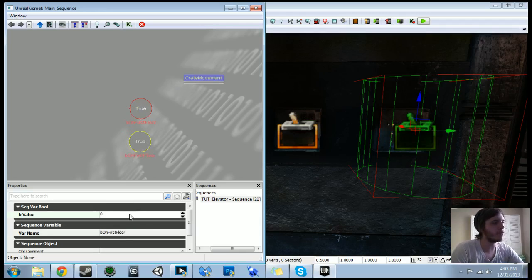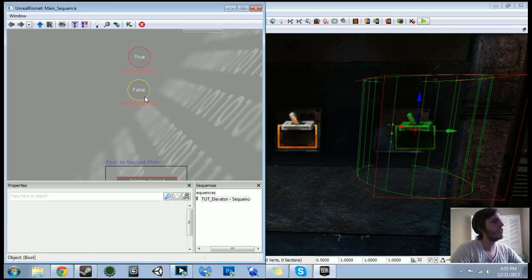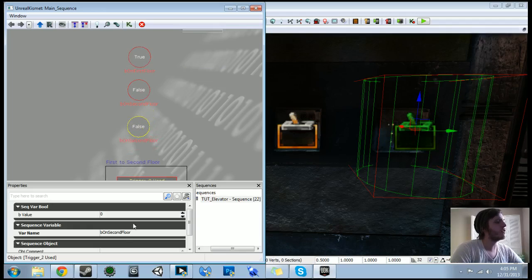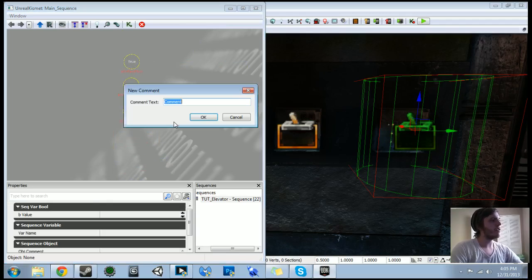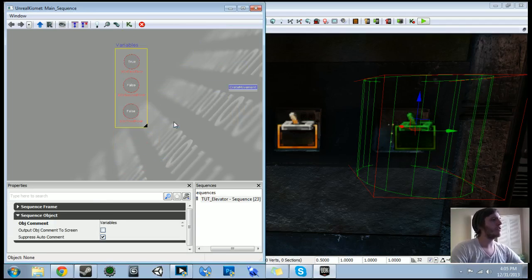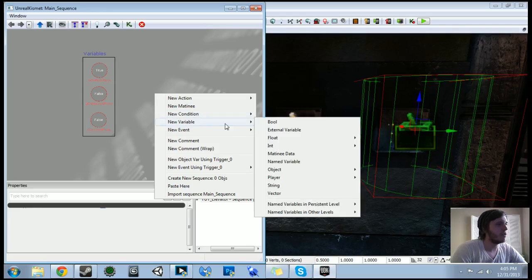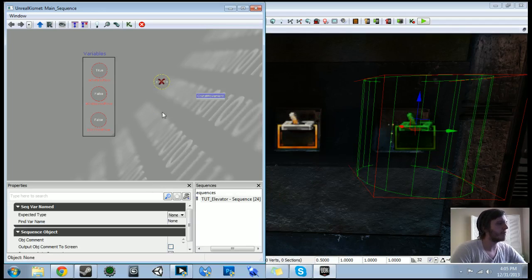Change its value to 0 so it's false. And name this B on second floor. And then copy and paste this one last time. Leave it as false and just name it B on third floor. So there's our variables. Let's go ahead and group them here. Comment as variables. And while we're here, let's go make our named variables.